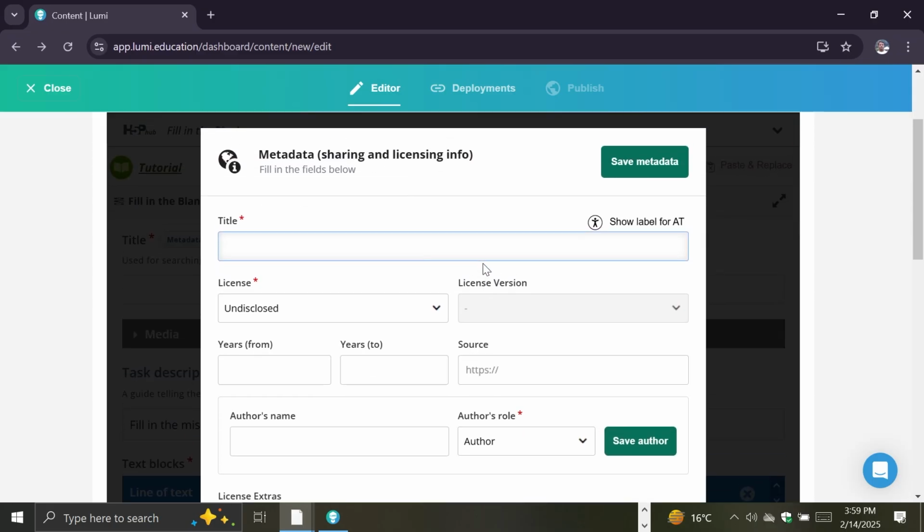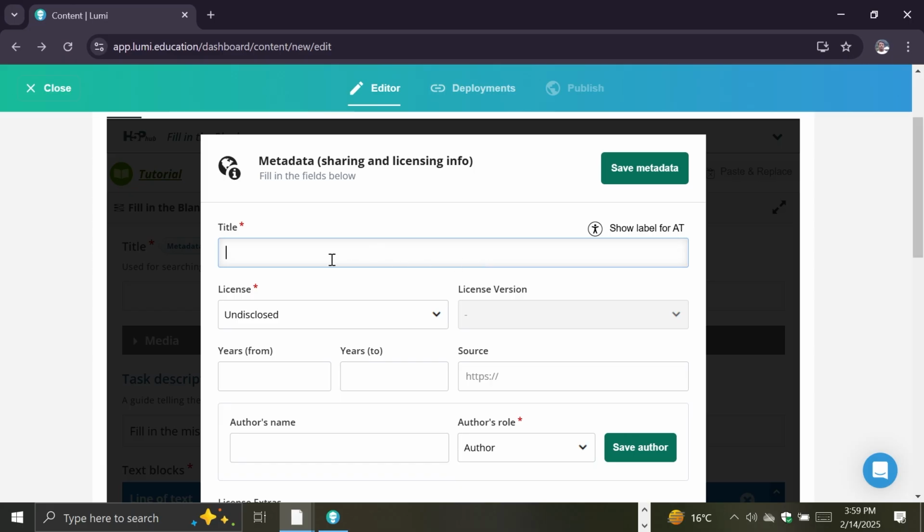a window pops up where we can set a title for our assessment, fill in the blank. Let us do it for biology class 10, and let us pick the chapter called life process, and under life process I'm going to pick the nutrition part. So I'm going to name this nutrition vis-a-vis human digestive system.